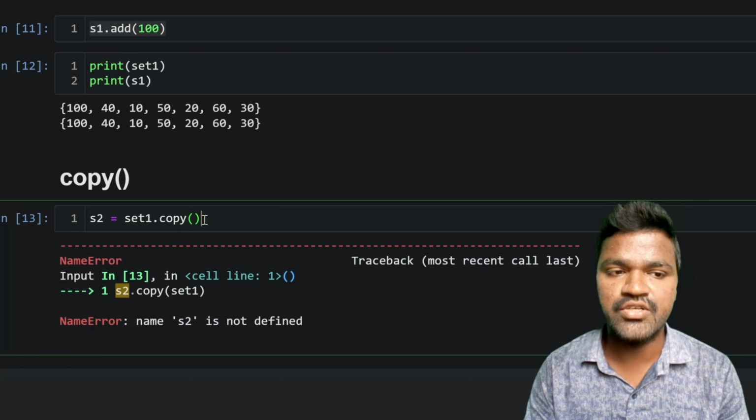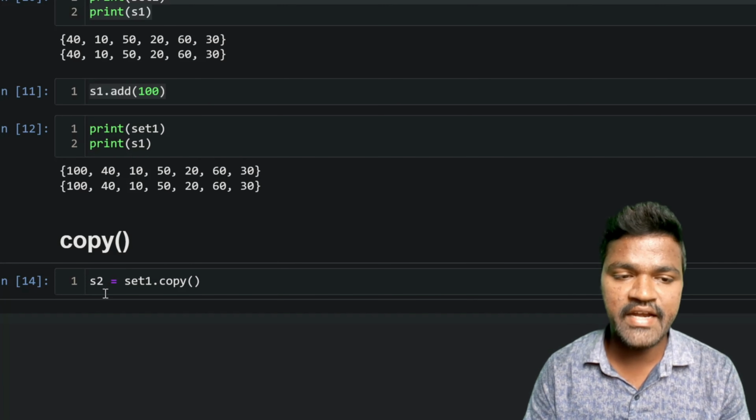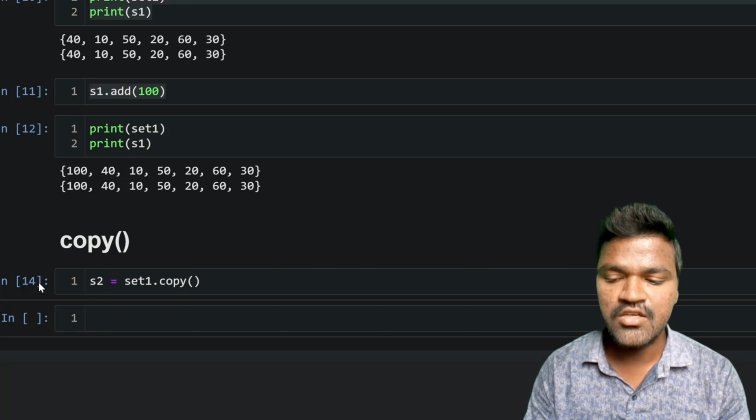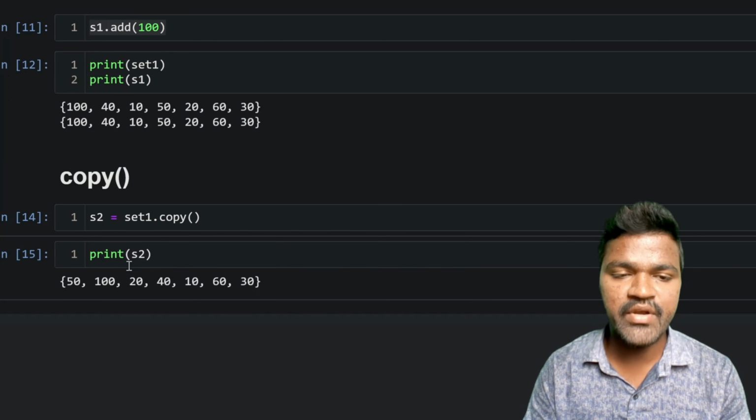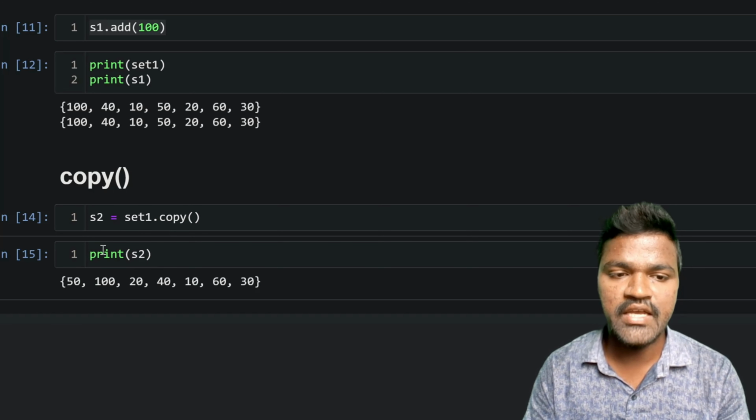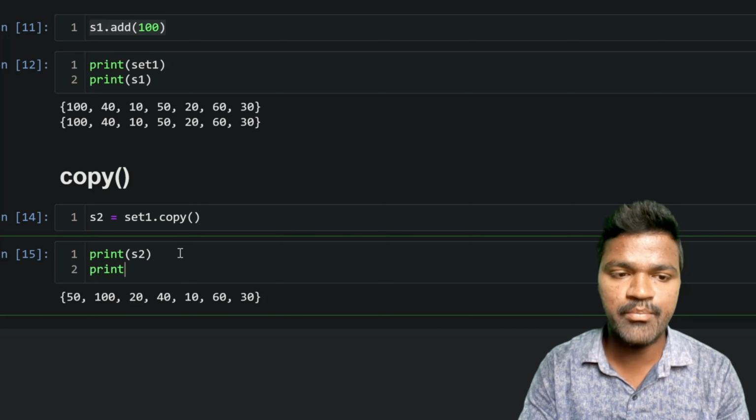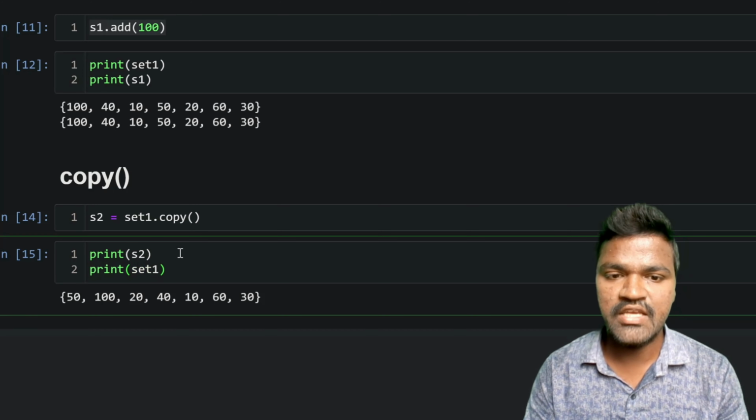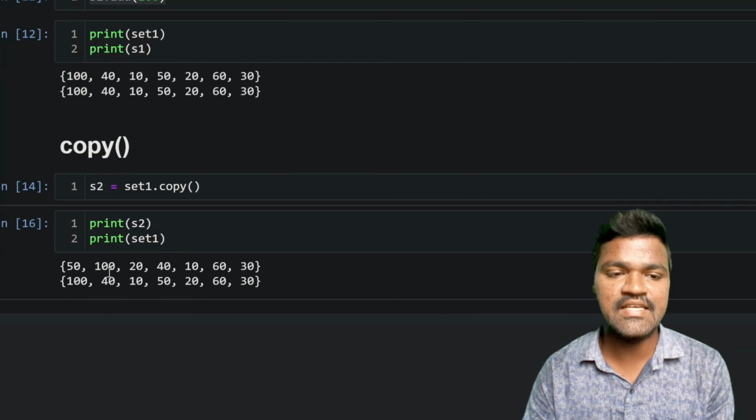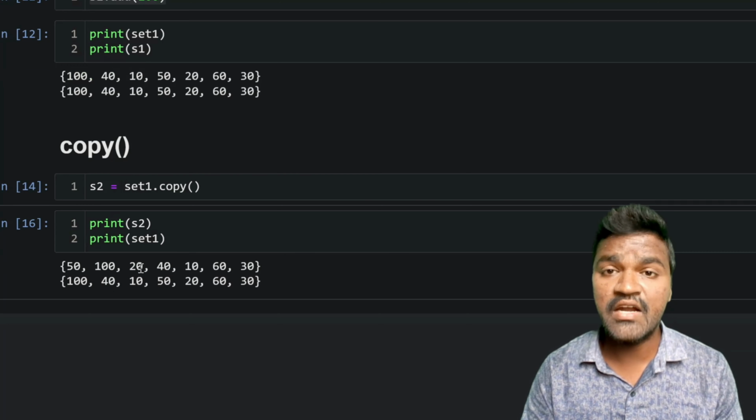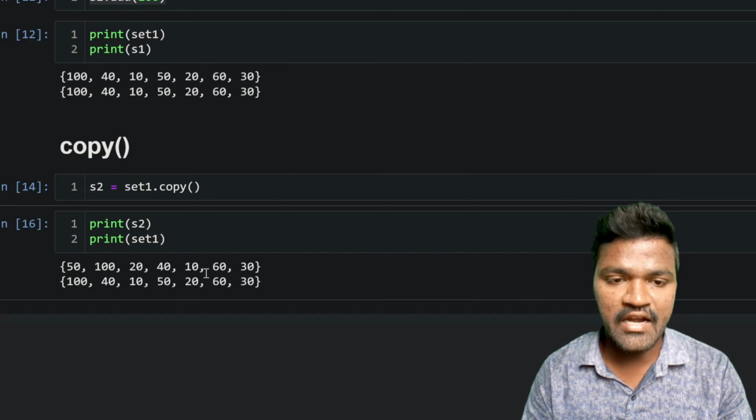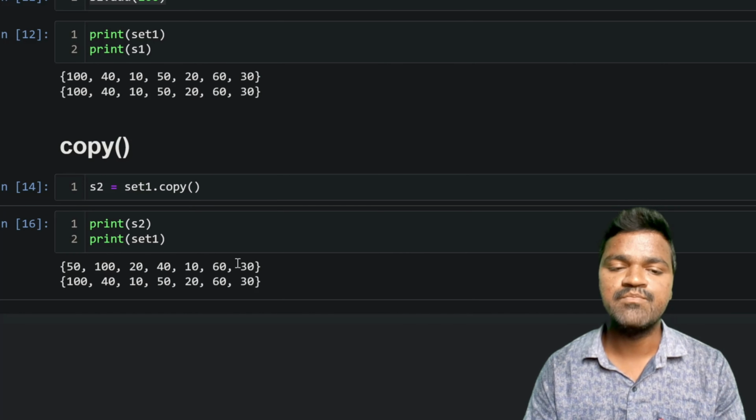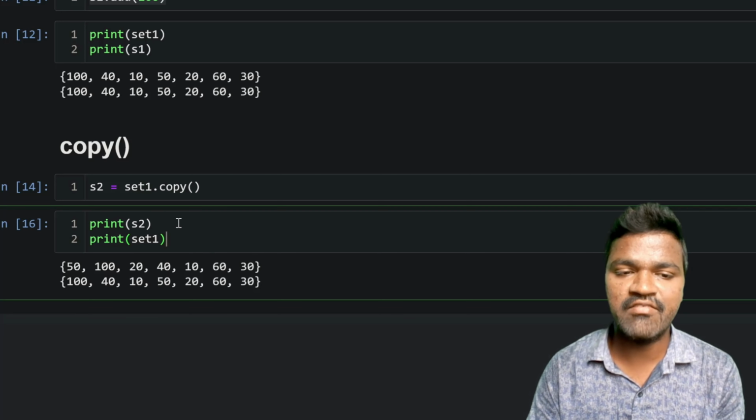Now if I execute this, set S2 has been created. If I print S2 here, we have the same data that we have in set1. In order to make you understand, I will print set1 also. If I execute this, you can see the same data. The order may be different, but we are getting the exact data. We have 100, 50, 20, 10, 60, and 30. So by this you can see we have the same data.